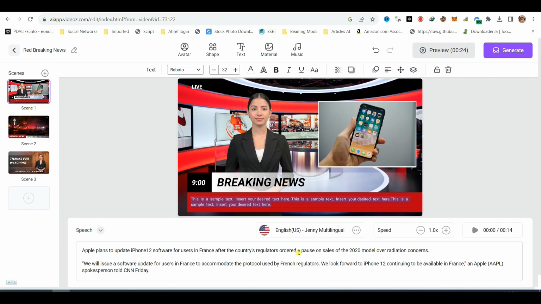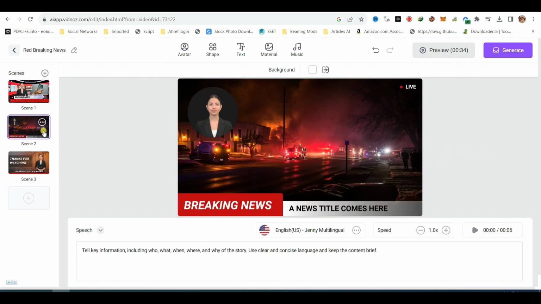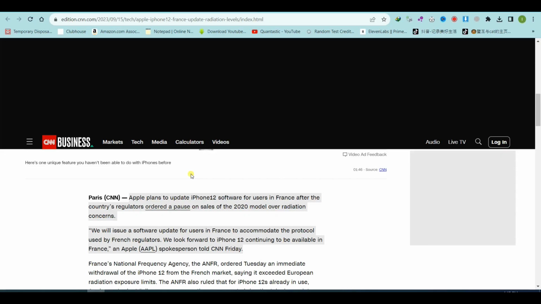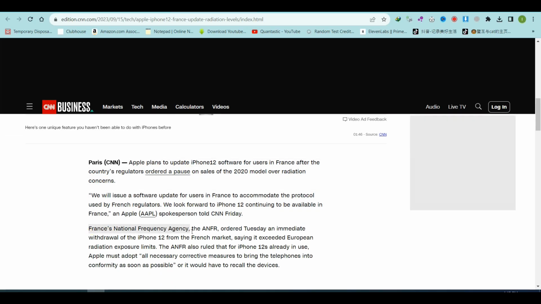Replace the text in the breaking news bar with your own headline. This will help you tailor the news content to your audience and deliver the latest updates effectively. Now, move to the second scene. Add news content, replace the existing text with updated information, and change the footages to ensure your news coverage remains current and engaging.